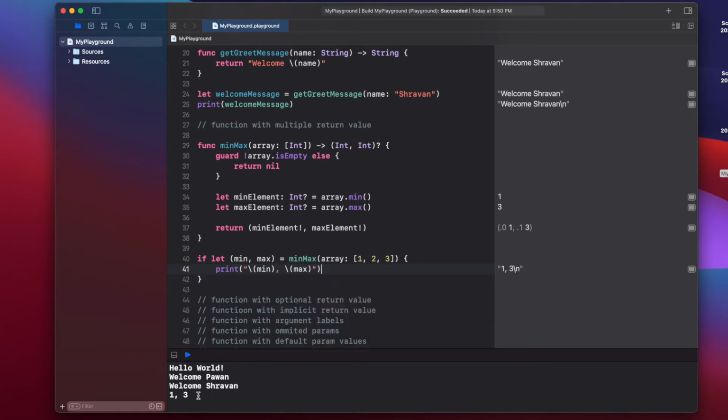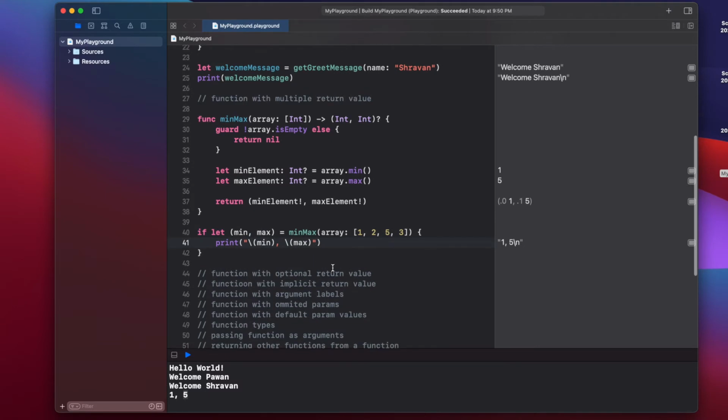So as you can see, we are printing 1 and 3. So 1 is the minimum element and 3 is the maximum element. We can add more elements to see it works. Added 5. So now 1 is the minimum and 5 is the maximum.